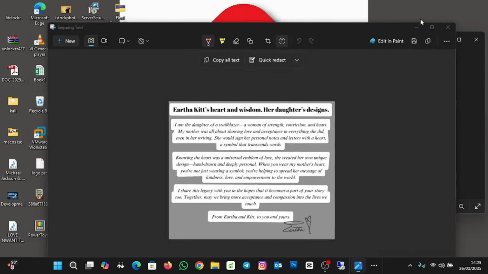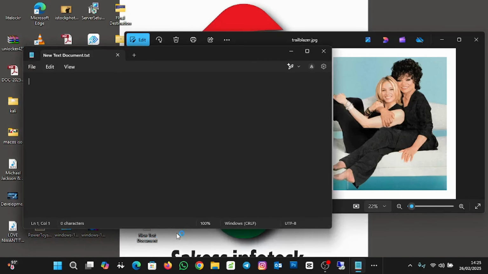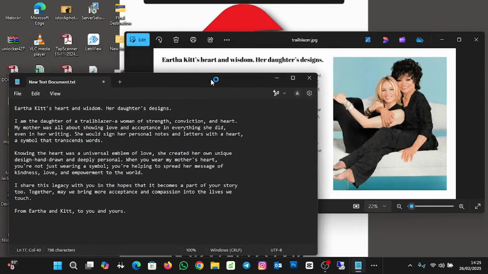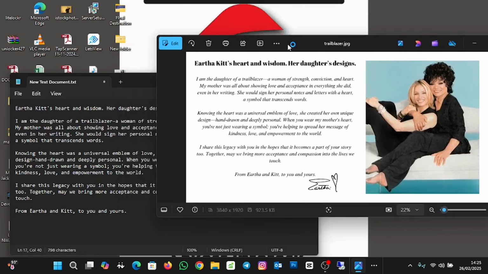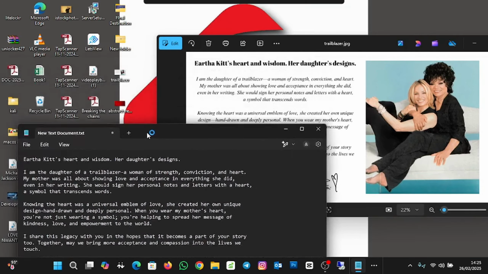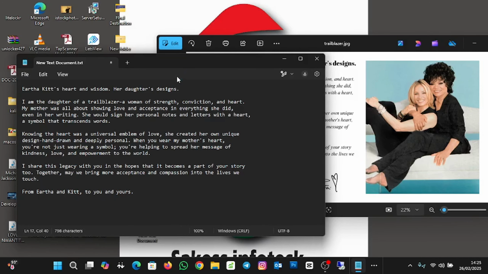Then I'll minimize the Snipping Tool. And then I'll click on my text editor, okay? Then I'll paste it here. So you see, we've been able to copy the text from the image by using the Snipping Tool. It's very quick and simple. So you see, this is the text we have from the image. Okay, so this is the first approach, the Snipping Tool.